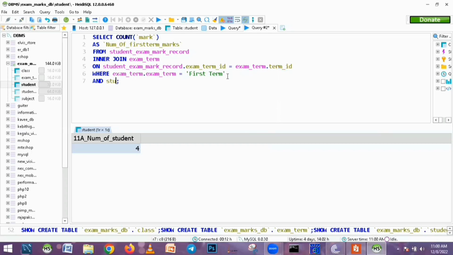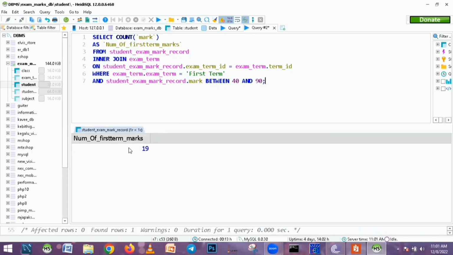So student, now we want to get the marks. So I am getting the student exam mark record table and the mark column. And now I don't use the equal symbol. Now I need to get between marks. So I'm using the BETWEEN keyword, between 40 and 90. Yeah, 90. And at the end of the query, I use a semicolon. Now my query is okay. I don't see any issues here. Okay, now execute that.